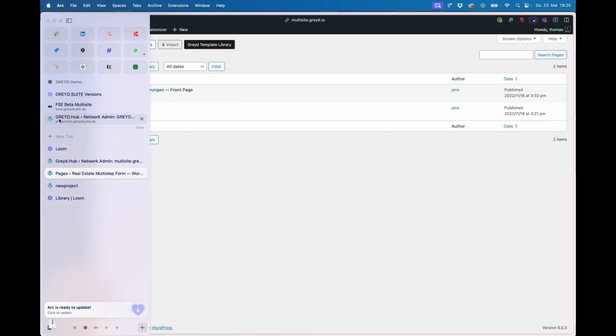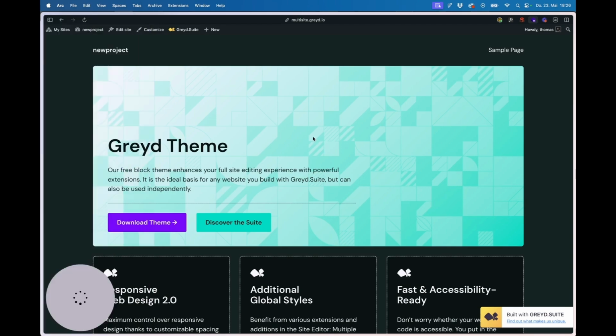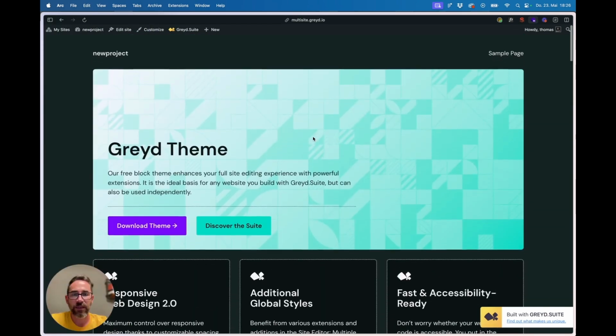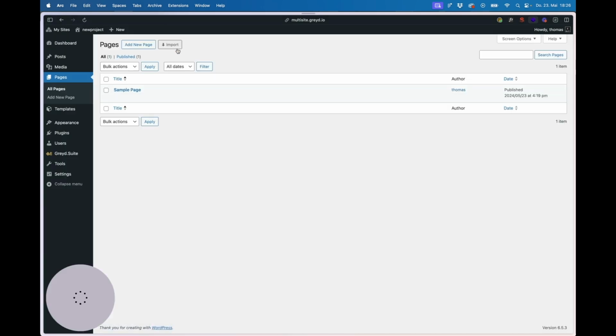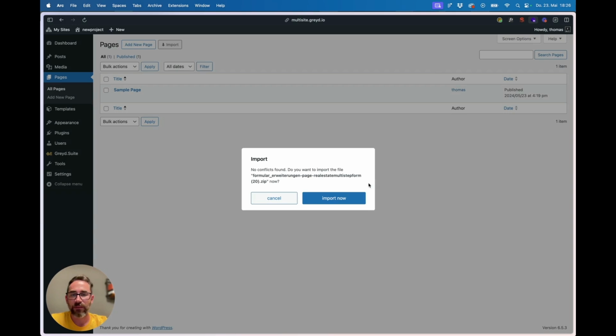I head over to my new website. This is my new project, which is already set up. It's a dark mode page. And now I go into pages. I click on import, and I import my complete page with the form.